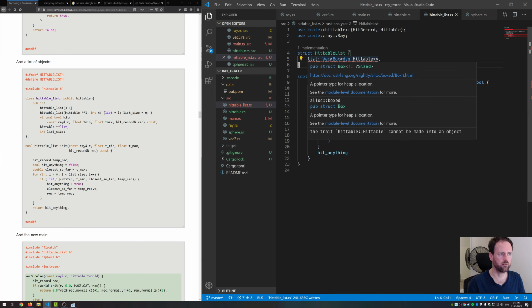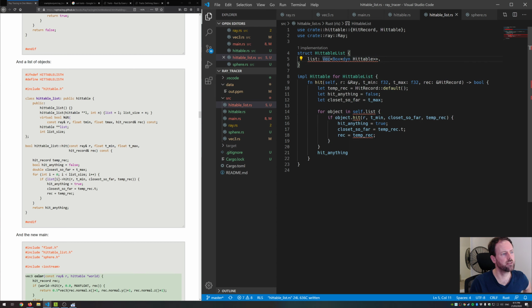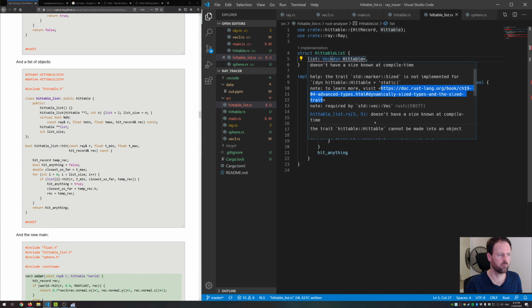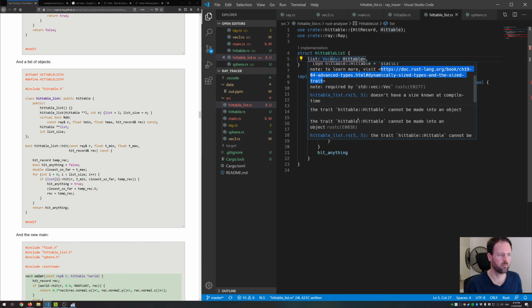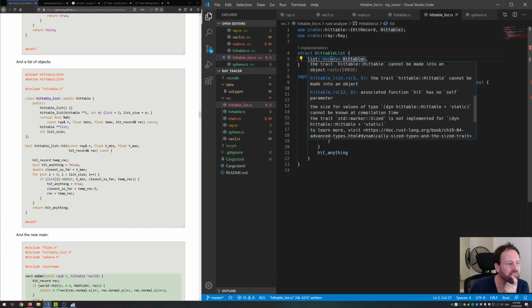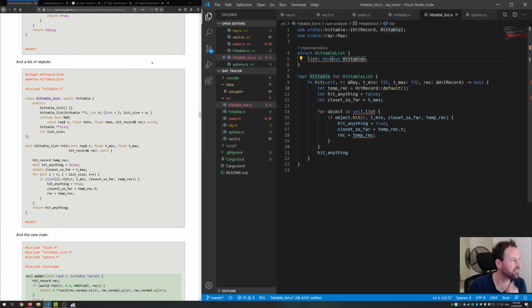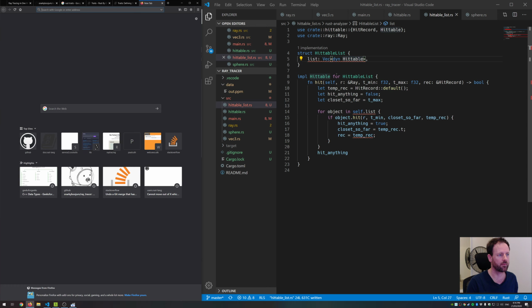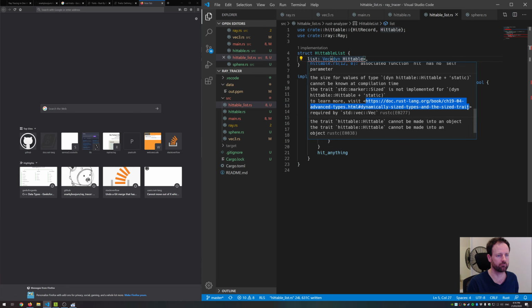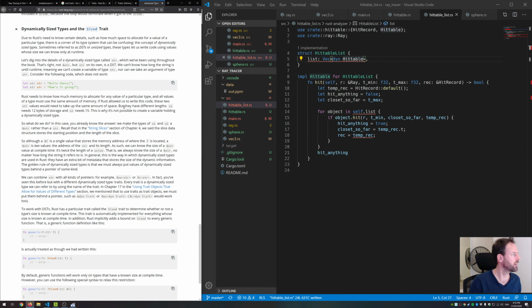Okay, I'm totally confused here. So here I've got list, which is a vector. So just like this. Can I just do that? Can't be made into an object. All right, let's have a look. When in doubt, read the documentation.